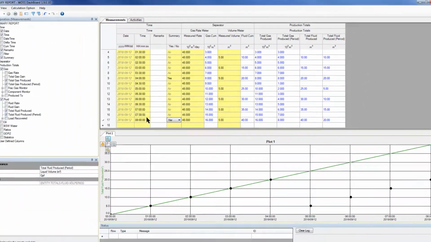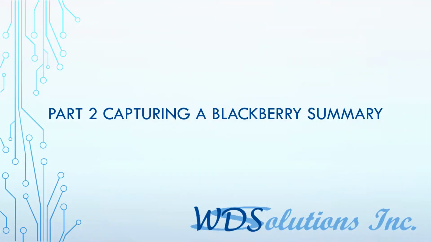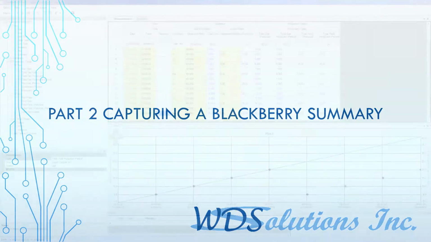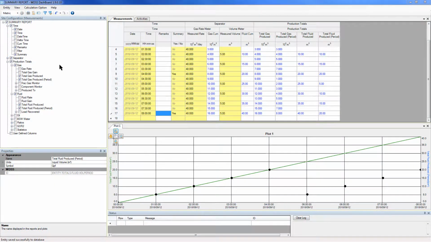Moving on to part 2, capturing a BlackBerry Summary. A BlackBerry Summary is a convenient way to summarize readings and calculations at a particular point in time. Our system captures the readings and results from the current active row in the worksheets and generates a title, value, unit list in column order, storing it in the clipboard for later use elsewhere. Let's see how this works.